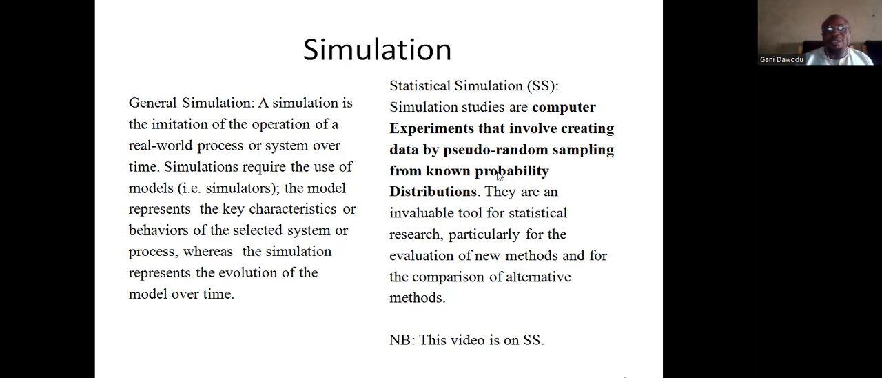But if we take models to be probability distributions, then these two are synonymous. Because what we do in statistical simulation is to supply some random numbers to a probability distribution and ask it to work on them and give results. That's essentially what we do.